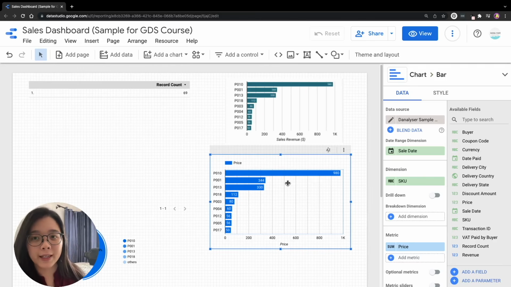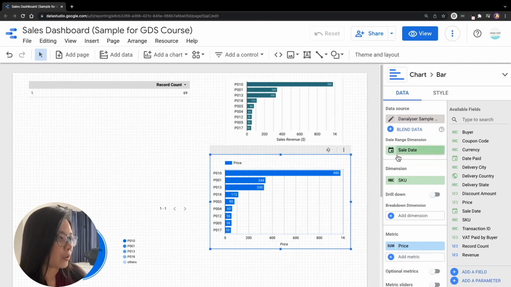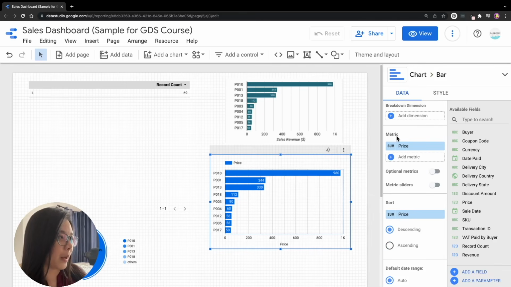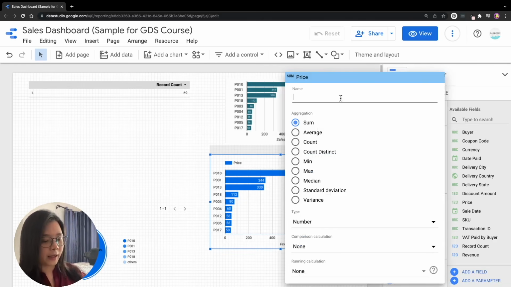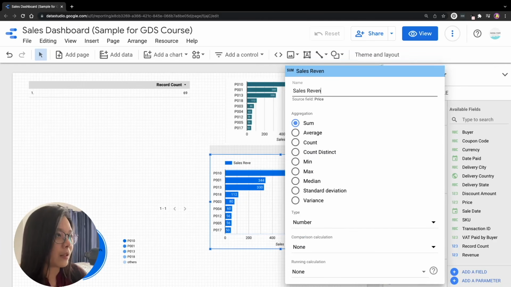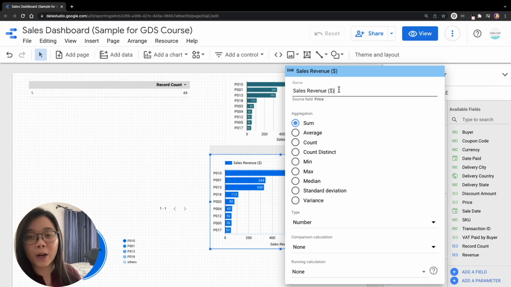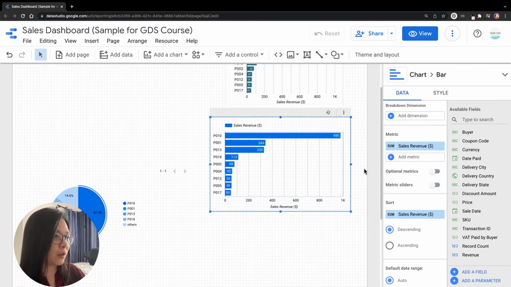Before we move on to the next step, make sure you remember to rename the x-axis title. Right now we are in the data tab. Scroll to the bottom and look for the metrics section. Click on this edit icon and let's rename it. Just type in the name of the column, and you can add a $ sign at the end of the title so that people know what currency we are referring to in this report. And once we're done, just click on the canvas to close the window.